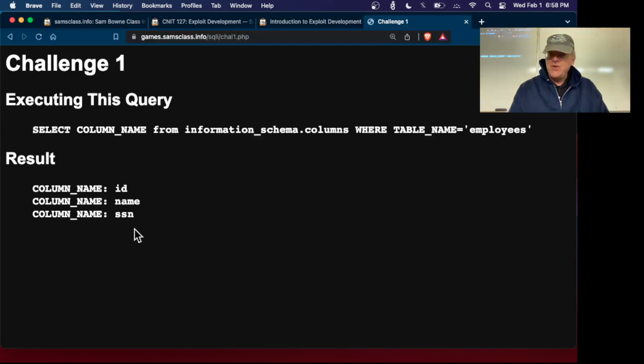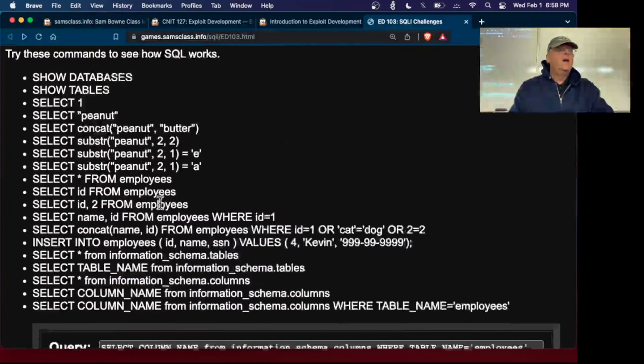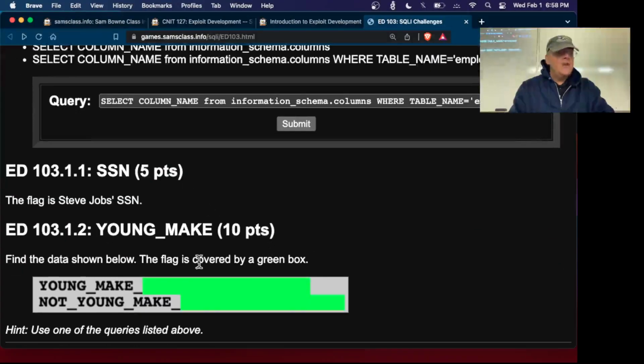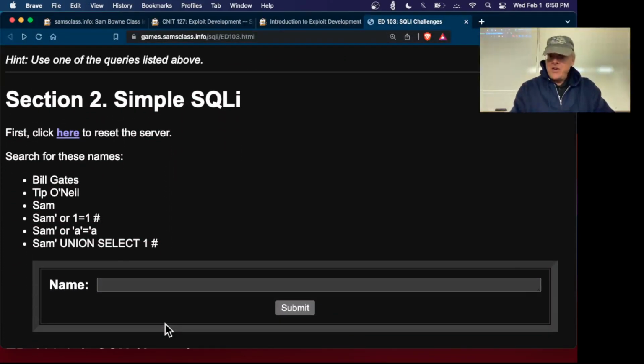This is how you hack into a server. First, you have to find the name of the table you want and the name of the columns in that table, and then you can get the data out of the table. So this is just a practice of basic SQL commands, and there's a couple of flags you can find with those commands using one of those queries, and then we can do SQL injection.